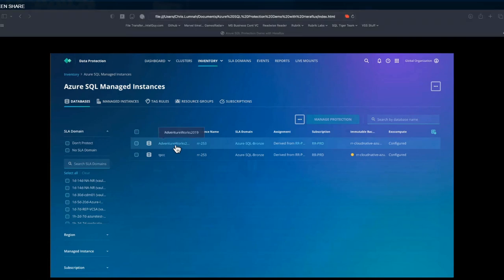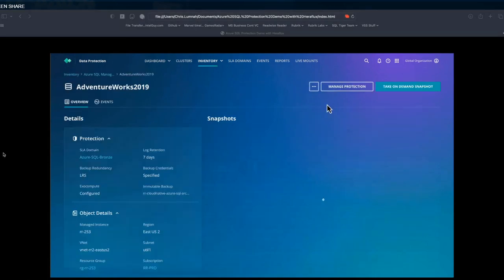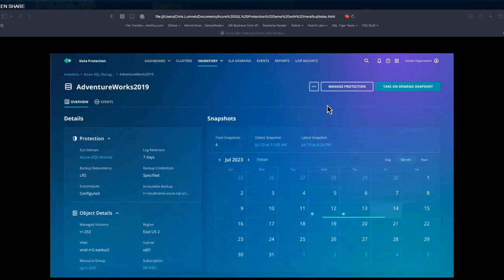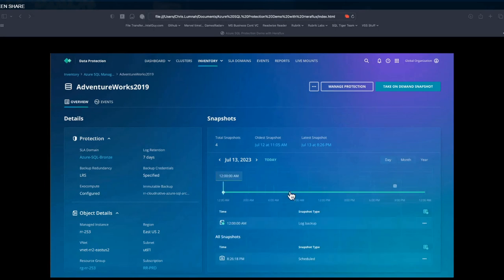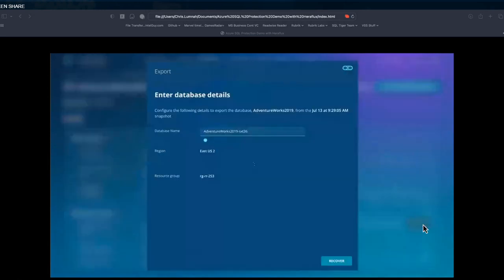So from a recovery perspective, we're going to first see things based on a calendar view. The line along the day denotes that we have log backups, so we can do full point-in-time recovery. And I can select any point in time on this database to do recovery from. And I just hit recover, and then I'm presented with some options.